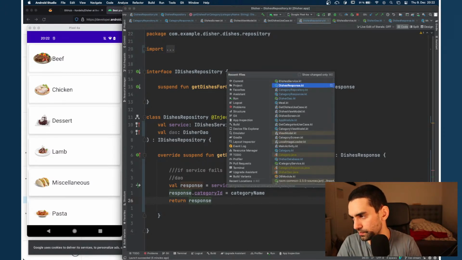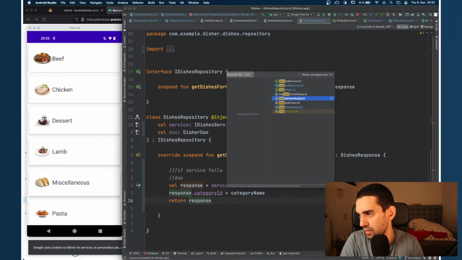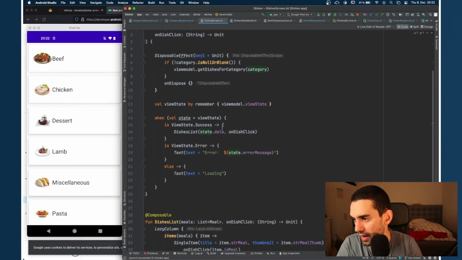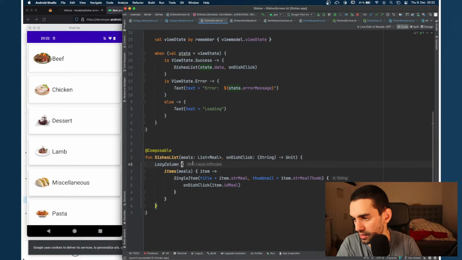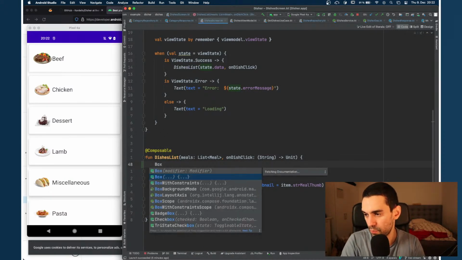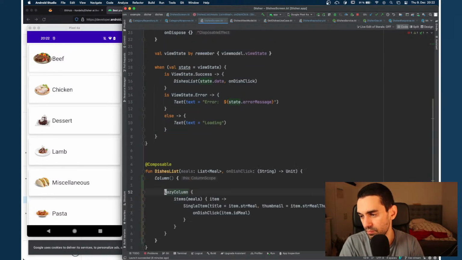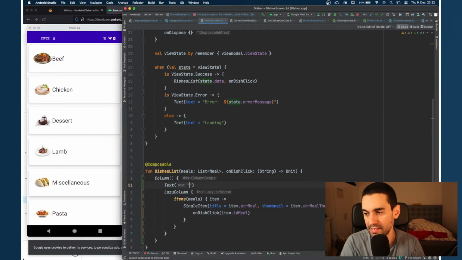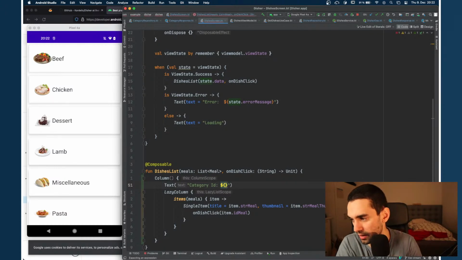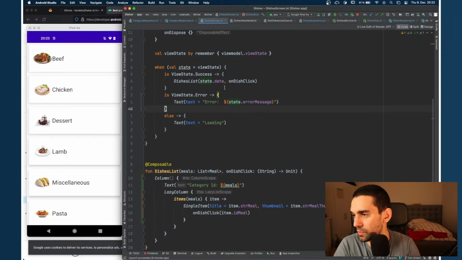So now what we could actually do, just to be safe, just to be sure that I'm doing the right thing here, I want to go to the dishes screen, and on the dishes list success at the top of the lazy column, I'm going to wrap the whole thing in a column. Stick the lazy column inside of that column, right? And I'm going to put a text at the top and just make sure that the category ID is stated right at the top for us. It's not nice at all, but hey ho, doesn't matter, right? And we got meals. Oh no, I passed in the list of meals already. Okay, I'm going to change this.